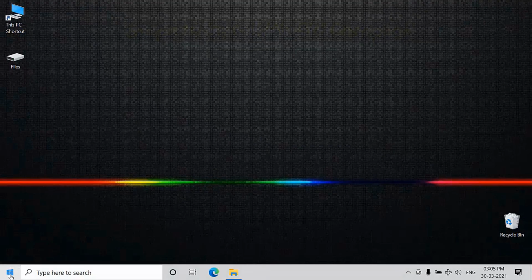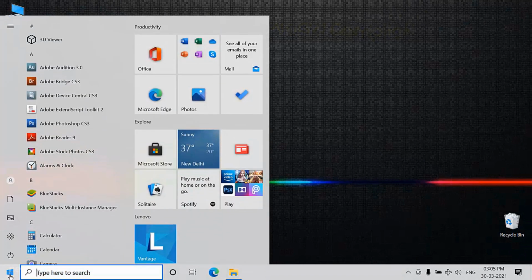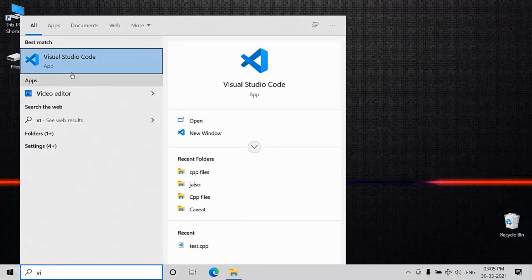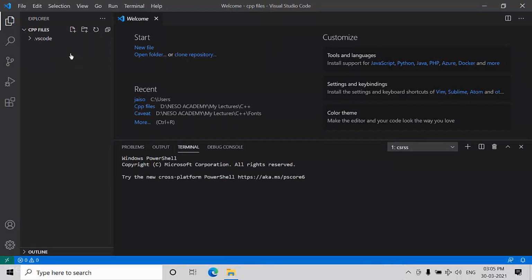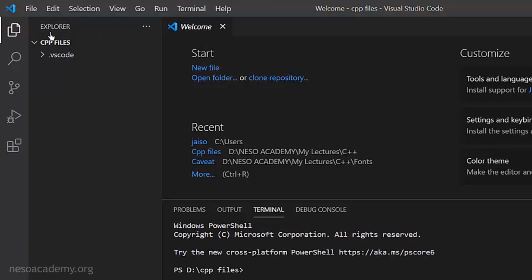So here I come to my desktop and let me click on start and search for Visual Studio Code. So I have this Visual Studio Code installed. Now when I open it, this is the kind of screen that we get. We get a welcome screen, and on the left side we see this Explorer tab, and here this is the extension view that we have.